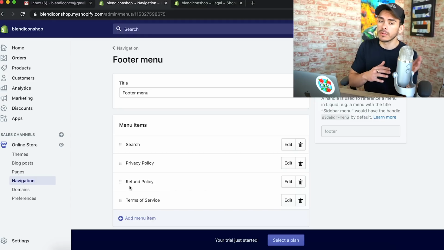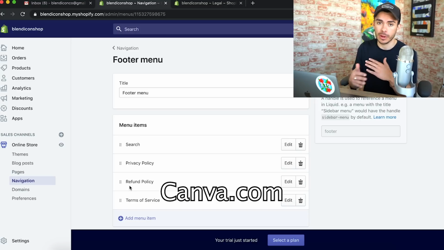At this point, if you don't have a logo, now would be a good time to create it. If you don't have one, I'd recommend going over to canva.com and just building one out really quick. That's how I built the logo that I'm gonna be using here.